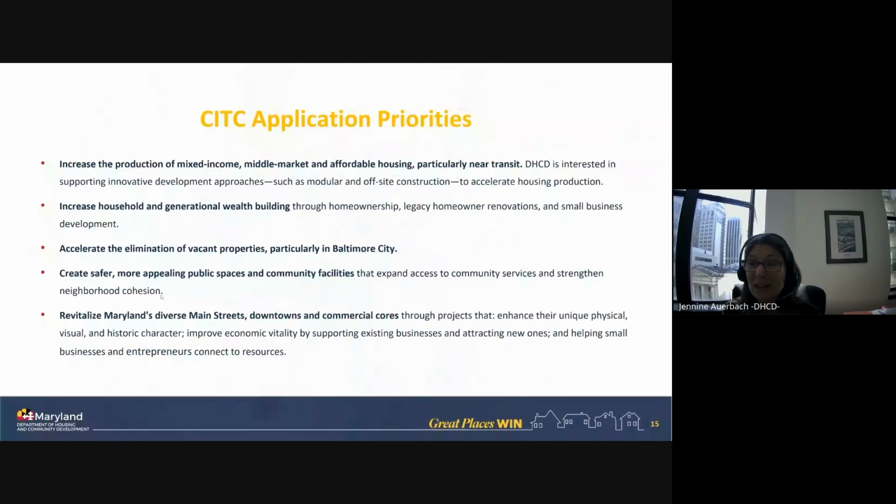I can't emphasize enough, this is the slide you need to focus on. As you prepare your application, don't assume reviewers will make the connection for you. Clearly explain how your project advances one or more of these priorities. The strongest applications make that connection easy to see.